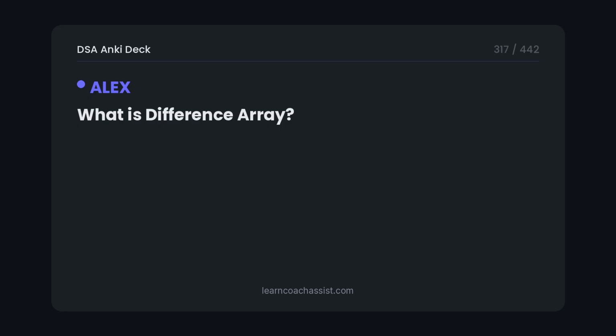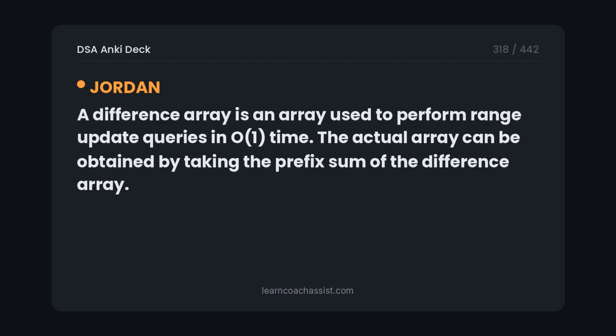What is difference array? A difference array is an array used to perform range update queries in O(1) time. The actual array can be obtained by taking the prefix sum of the difference array.